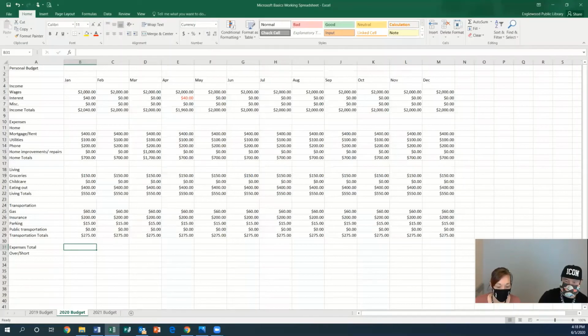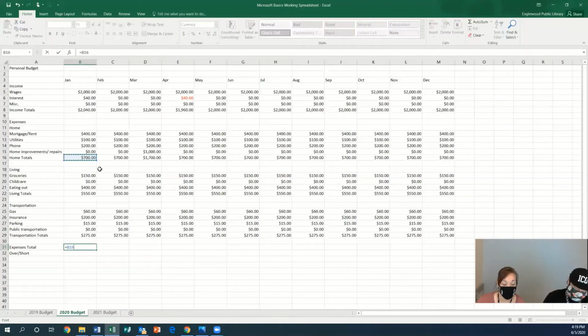Beautiful. All right, so next we are going to, again, work on doing formulas for disconnected or unconnected cells. So we want to get our formula for our expenses total. We're going to want to add our home totals, our living totals, and our transportation totals. So you're going to start with the equal sign again. And then you can click on B16 for your home total for January. And then you're going to type in a plus sign. And then you're going to click on B22 for your living totals.